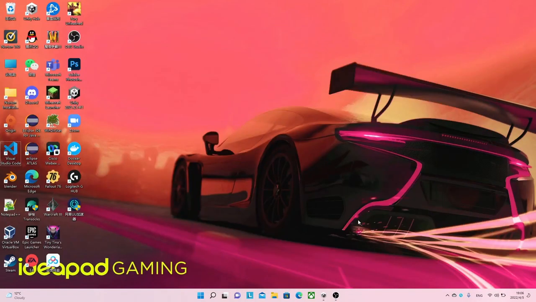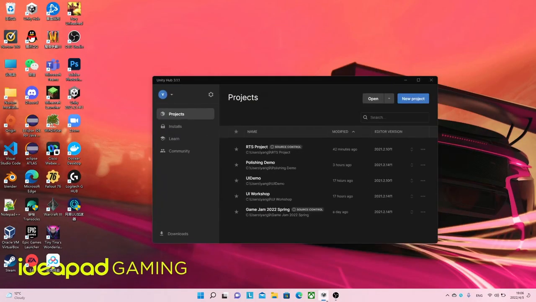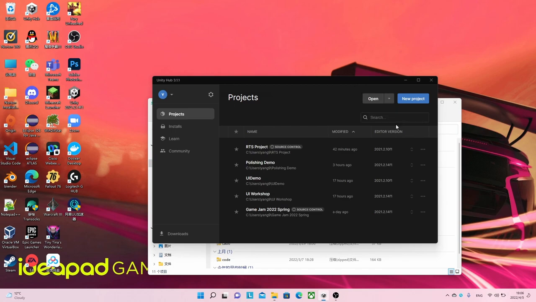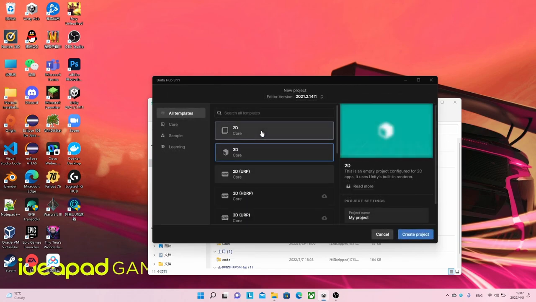Okay, so today we're going to be talking about polishing stuff. Basically, we are going to try to add some small effects to make the transition look more natural. We're also going to add animated UI components and button clicking sound. So first, make sure you already download the package, this one, and make a new project.